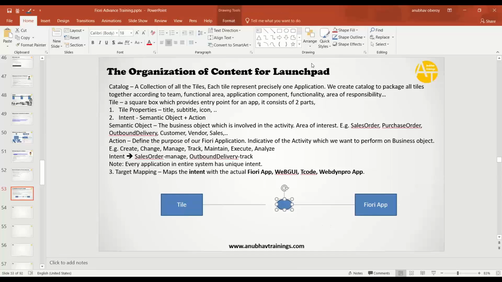Target mapping will connect these two guys. So your target mapping is responsible for connecting them. This bubble here which you see is your target mapping. It will connect. And target mapping will share both the things. Some part from here, some part from here it will take. And that common thing is intent. Don't worry, I'll show you in the system. So an intent is going to be common between the target mapping and your tile.